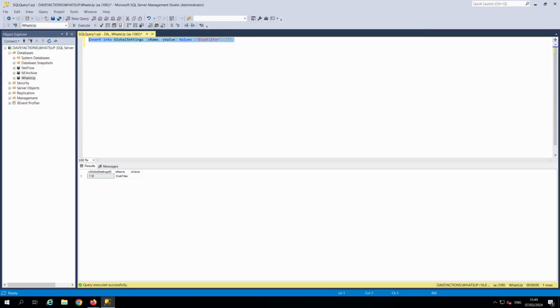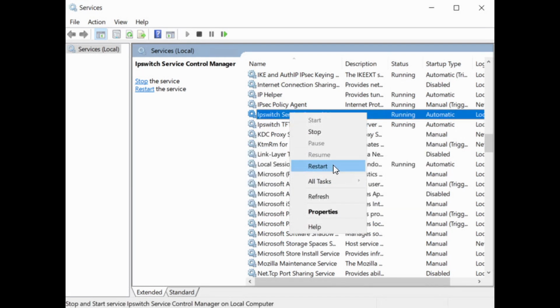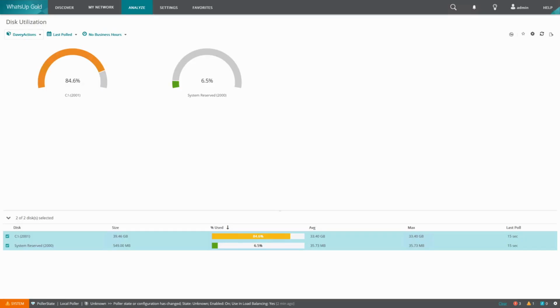If we want to undo this change and re-enable disk collection for the system reserve partitions, we can do so by running the following SQL command from Management Studio. After running this command, or any SQL command relating to the starting and stopping of data collection we are looking at throughout this video, you must restart the Ipswitch Service Control Manager service. To again stop the collection of system reserve data, we can run the following SQL command and then restart the services.